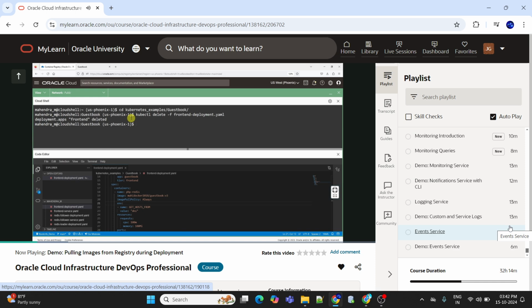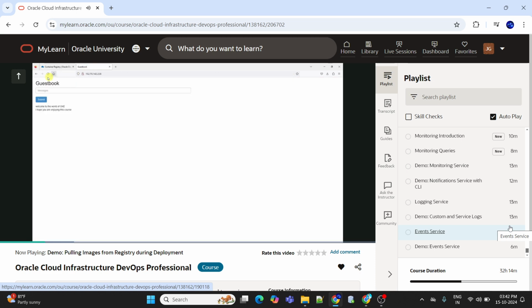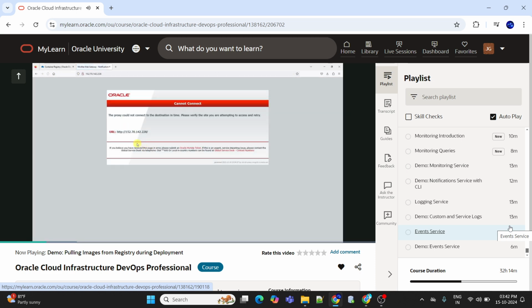Let's confirm that using the kubectl get pods command. And as you can notice from the output, we don't have the front-end pods running on the Kubernetes cluster. Now, if I go back to our guestbook application and I hit refresh, as you can see, the page is no longer accessible.